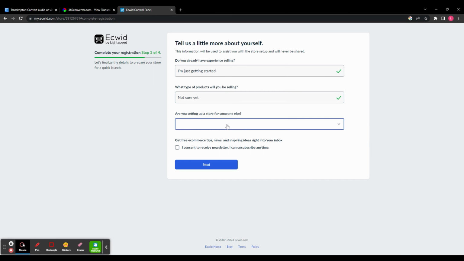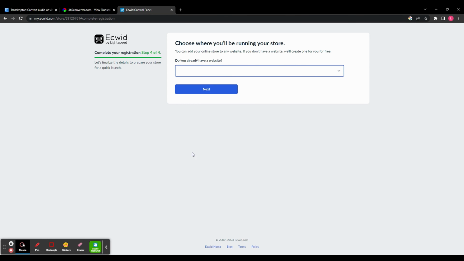And then it asks, are you setting up a store for someone else, such as a client? Choose whichever one is relevant to you. And then you can choose whether to get newsletter emails from them or not. Then just hit next. Then you'll choose where you'll be running your store. Do you already have a website? We're going to select no.